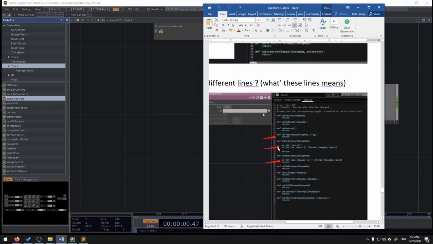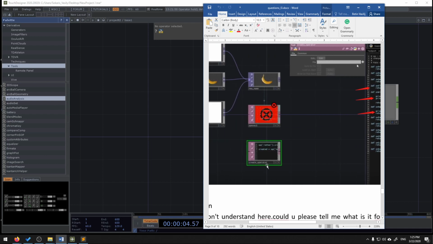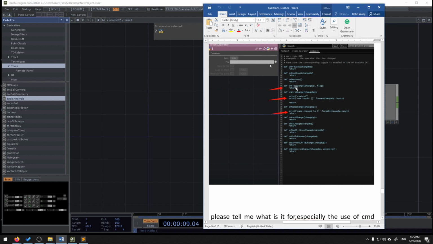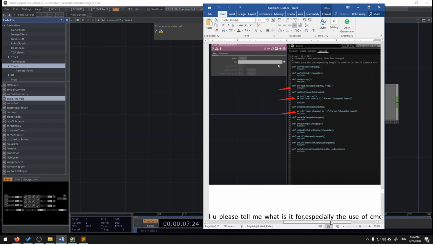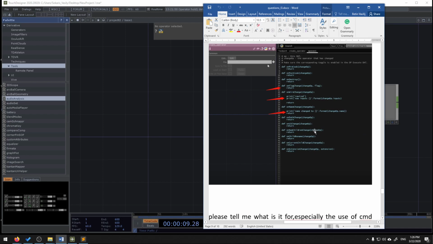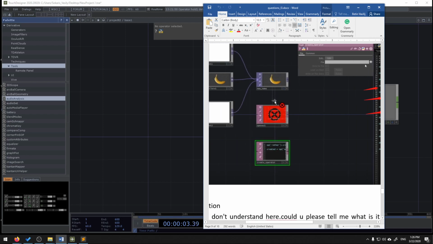On flag change, on wire change, on name change. So this is executed for the operator. Different things will happen when the flag changes, when I change the wire, and I showed it in the video. If I change the wire, I disconnect or connect a new component, it will call this function. If the name changes, it will call this function. If I change this name. Where is the operator connected to?